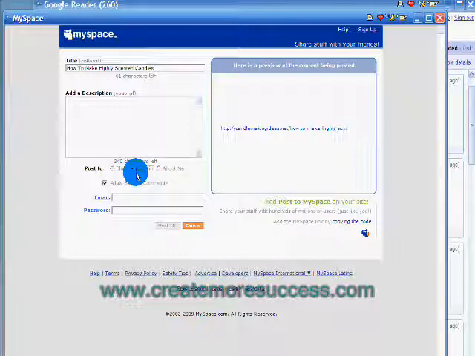You can have a bulletin, you can put it in the About Me, you can put it in the blog, wherever you want to post to on MySpace. So once again, it might just be a bulletin, or it might be a blog entry there. Now, you're going to put the title. You might want to keep the title of the article, or add a description.